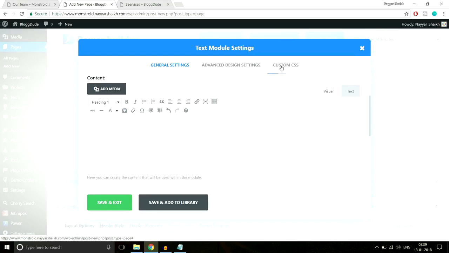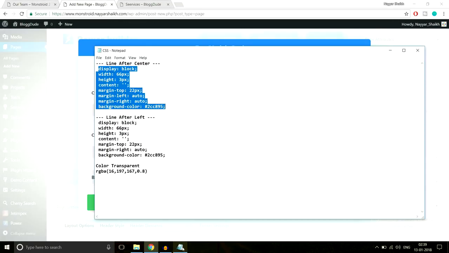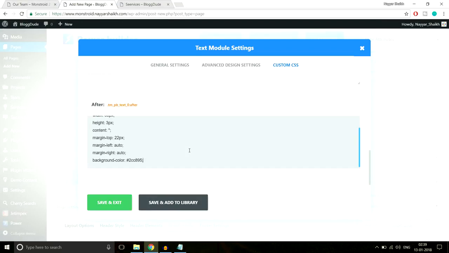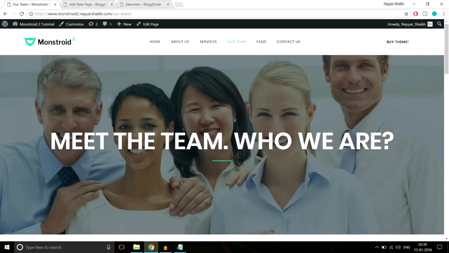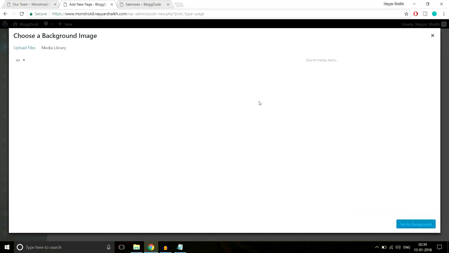And in the custom CSS we have this thing over here. This center divider, so we can just copy this and paste it in the after section. You can change the color of this divider to white if you want, because it would look nice, the white text and white divider. And after that, click on this section settings, add a background image.